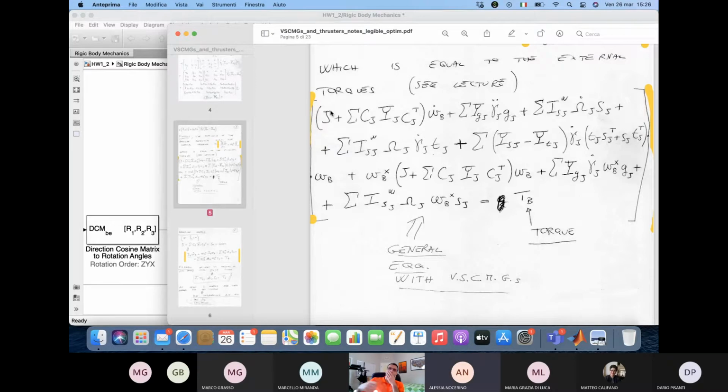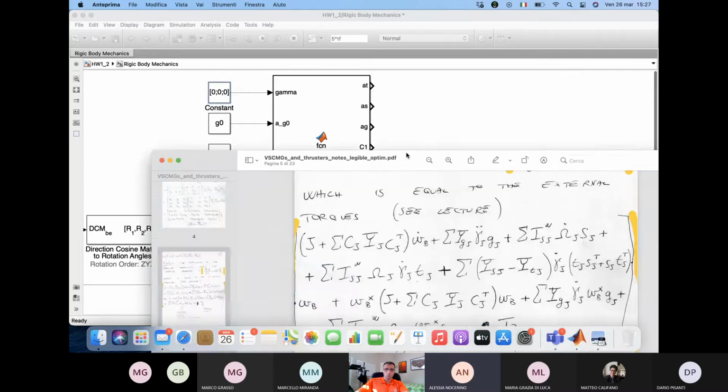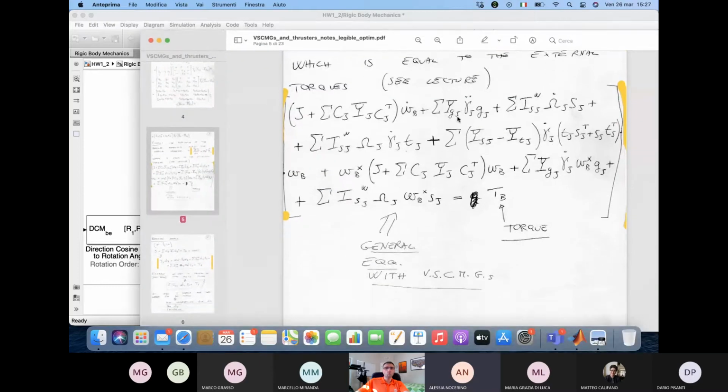Okay. So let's check what we have. This is the inertia matrix. This is the rotation matrix that we have just built. This is a constant because it's an input. These are the inertia matrix of the wheel. This is coming from the integration of the dynamics of the spacecraft. And this is a constant. The unit vectors ST and J are the output of the function that we have here. So we have it. And let's see what else.